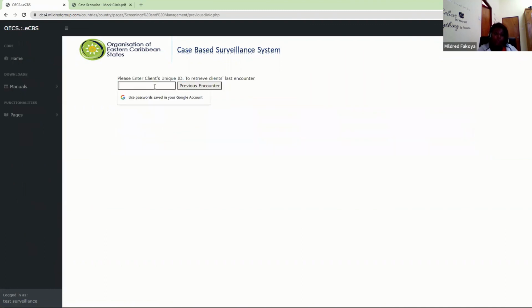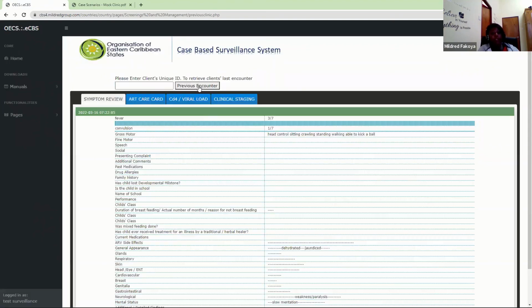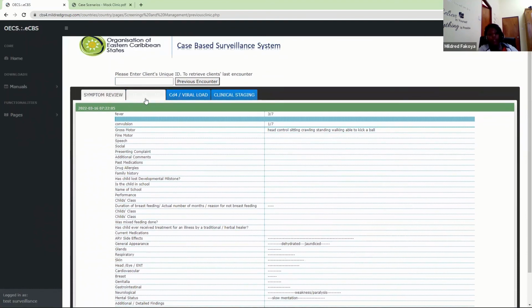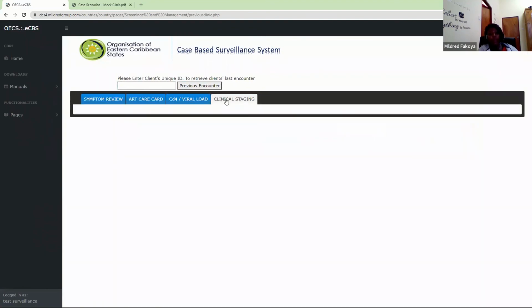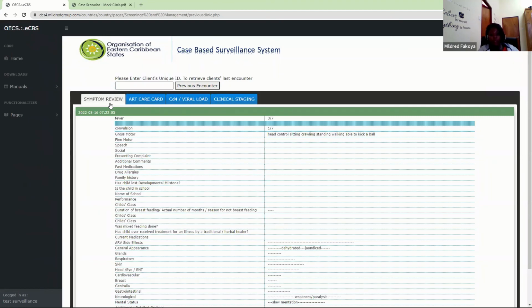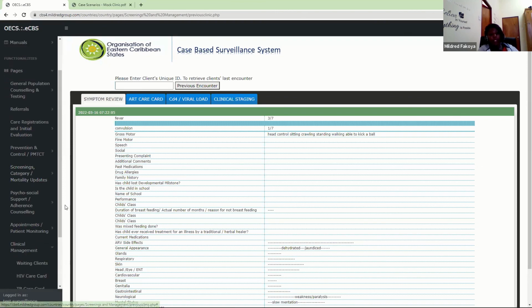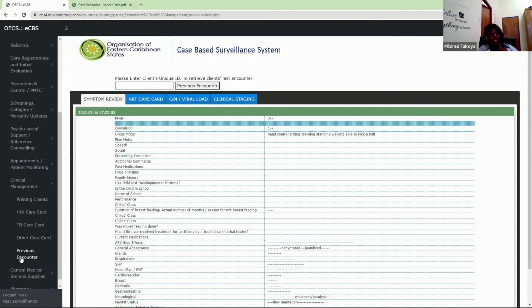So most of the forms for clinical management are encounter forms where if you put in any values, the form clears out. But when it comes to previous encounter, you put in the unique ID, it gives you all of the case notes that were previously filled in for that client. And so this is where you retrieve all of the previous entries because the care card does not hold previous entries. Previous entries are found on that previous encounter. We do not need to do vital signs to get this.